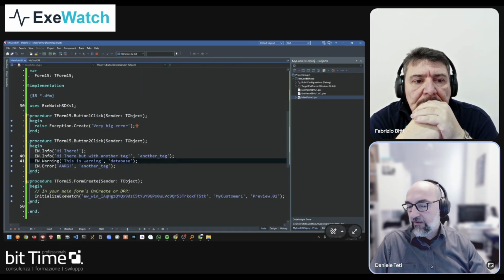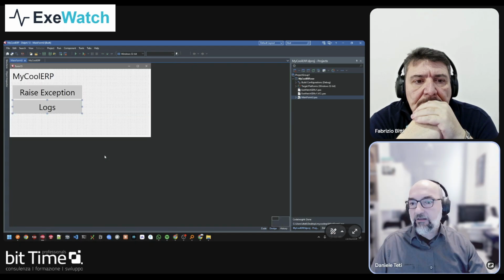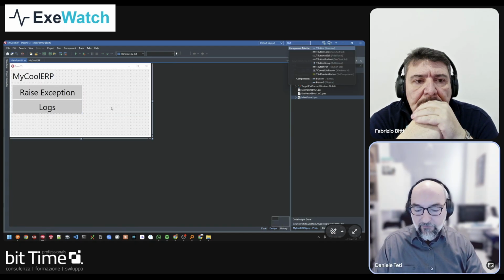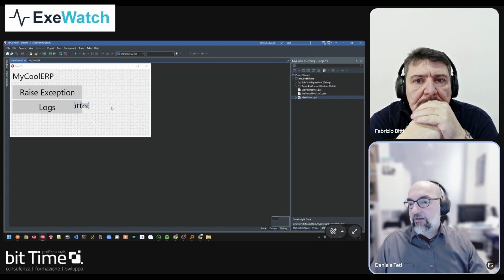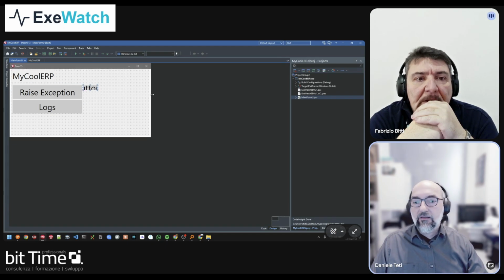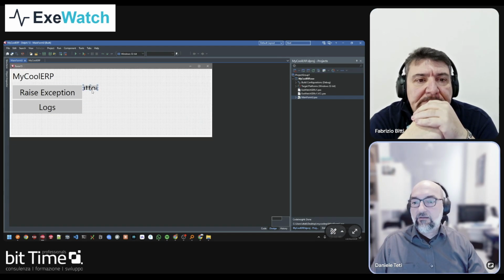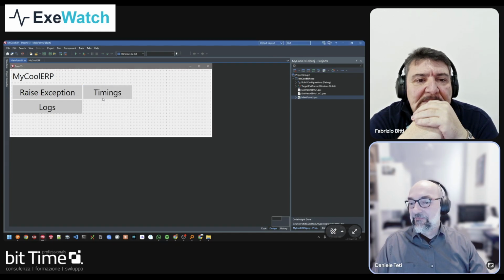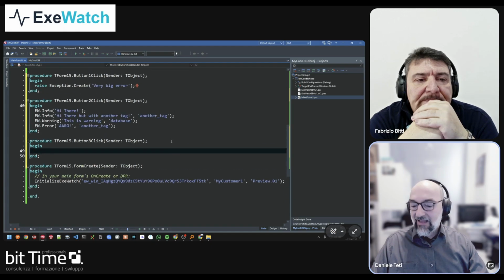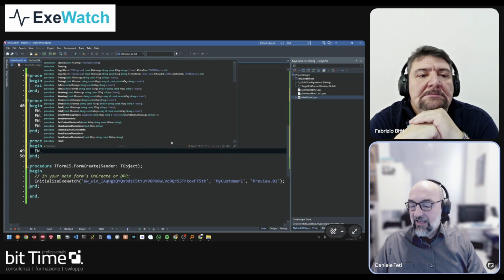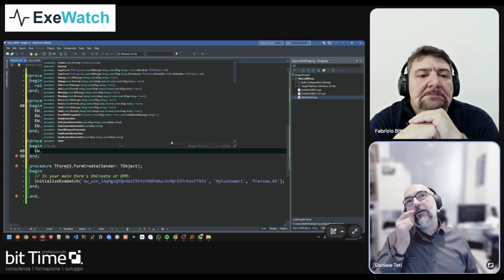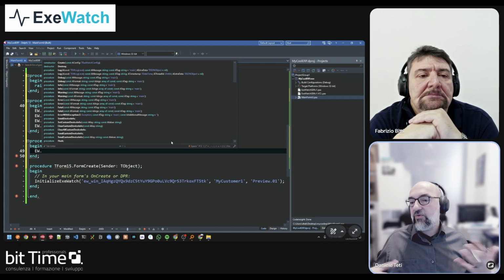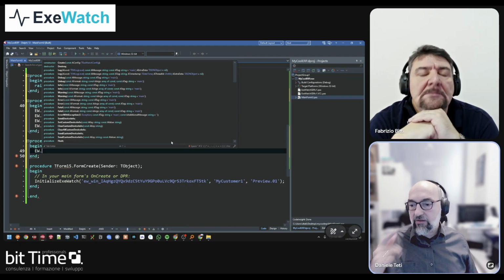In my opinion, one of the coolest functionalities of ExeWatch is the timing. I'm a speed guy, you know, about the software. Okay, timings. ExeWatch provides a very strong mechanism to do profiling of your application.